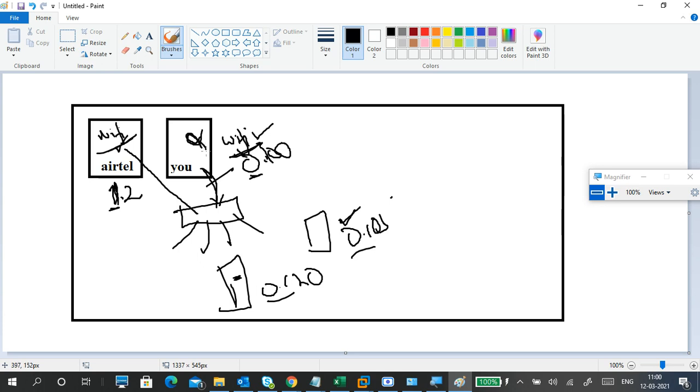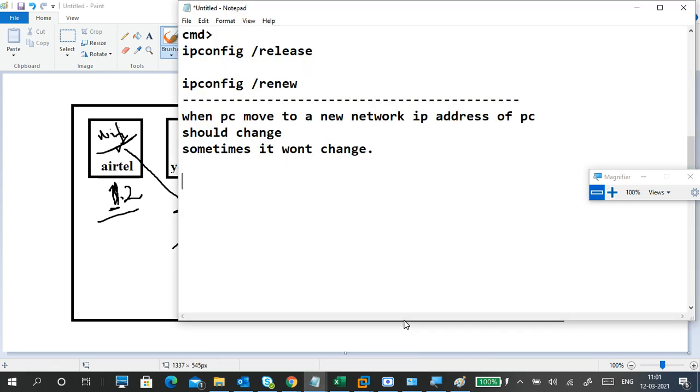Whenever this router is not working, I change my Wi-Fi network. I change my router connection to the switch. These are desktops, not laptops. So when I connected to this router connection, I should get this kind of IP address, but I didn't get it. I got the old one only. Understand? Still I have the old IP address. I changed my network, but I am getting the old IP address only, not the new IP address. Then what to do?